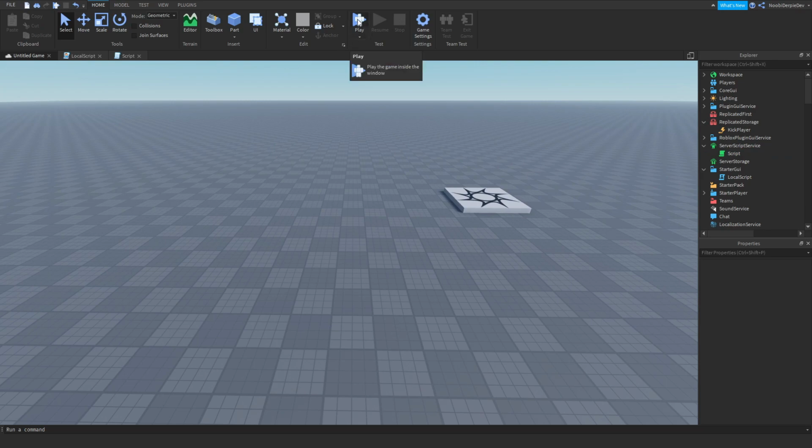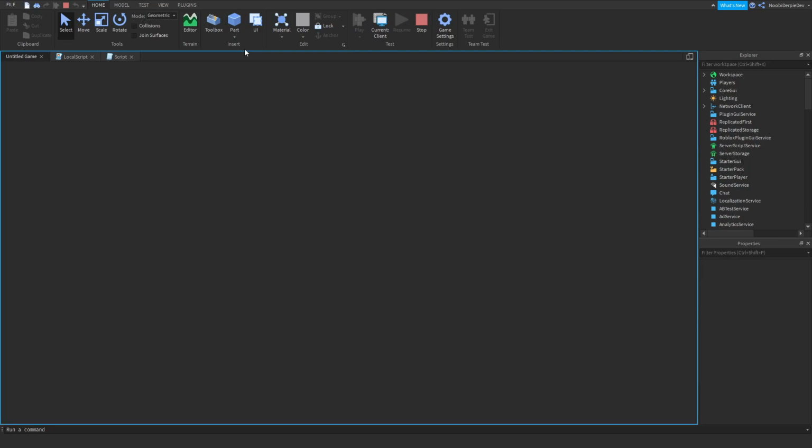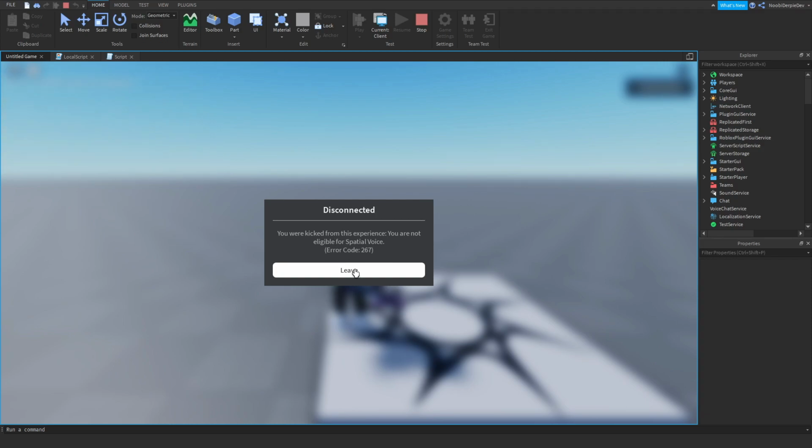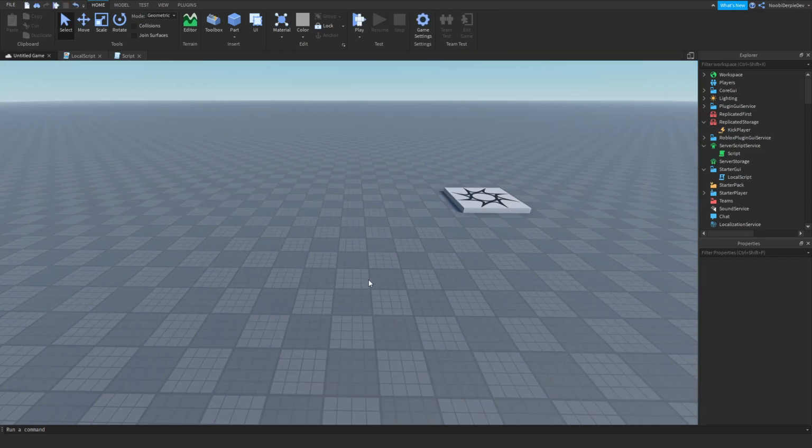So if I would click play, I would immediately get kicked from the game. That is because I did not verify myself for spatial voice. As you can see, you are not eligible for spatial voice. And I just got a mail. What do you want? Okay, nothing interesting.